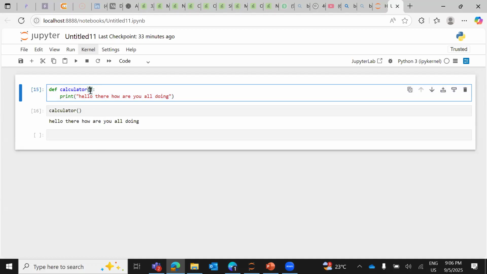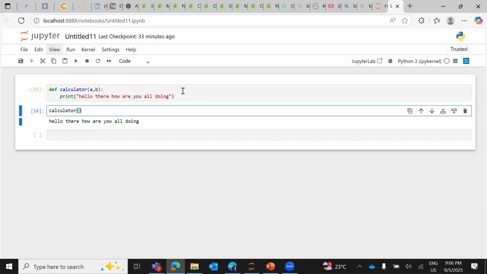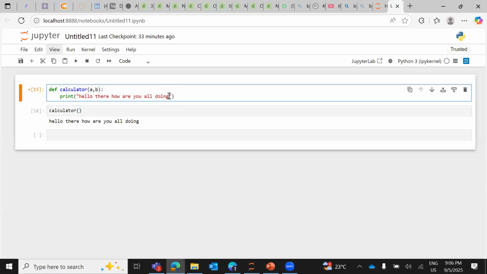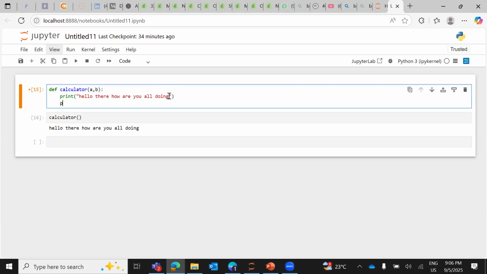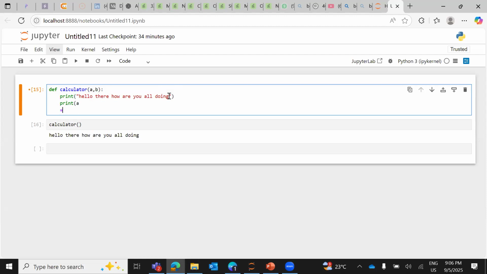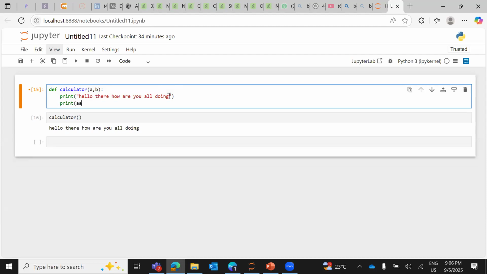This was all about function calling and function definition. You use a def keyword always. And after that, we had seen the concept of parameters and arguments. What are parameters and what are arguments? If you're writing something in the function definition, for example, a comma b, two variables, and then I want to print it also. So I'll just print it over here. Print a plus b is something that I want to print.